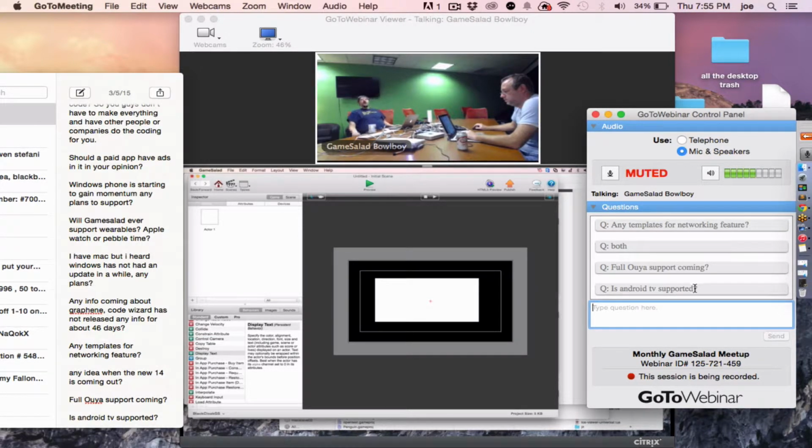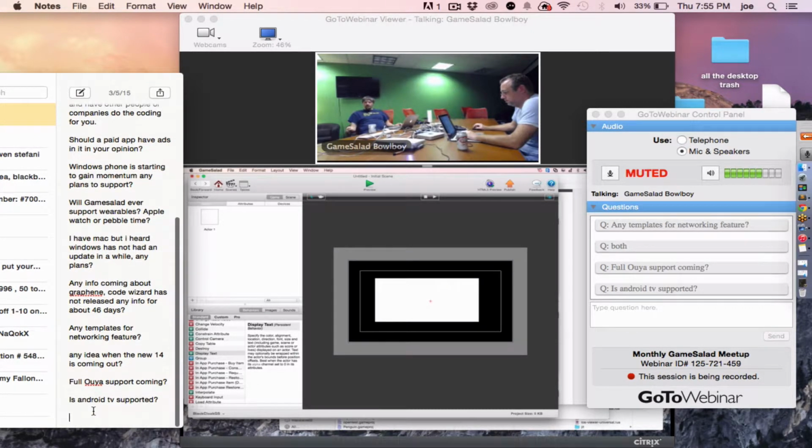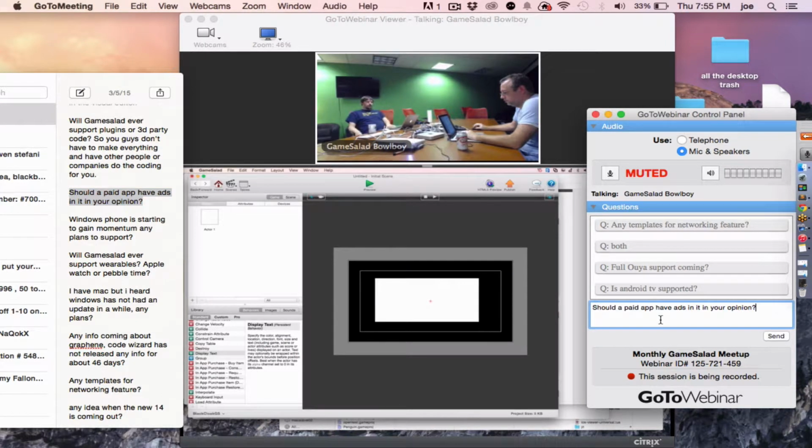Is Android TV supported? I don't have Android TV, so I haven't tried it yet. I do know one thing that's going to stop you is that the Android Nexus TV, or I think it's called the Google Player TV, actually doesn't run on ARM. It runs on Intel, which is the processor architecture, and our code is only compiled for ARM. So right now, our games will not run on that. Again, if you guys want that as a support platform, put it in as a feature request and vote it up.